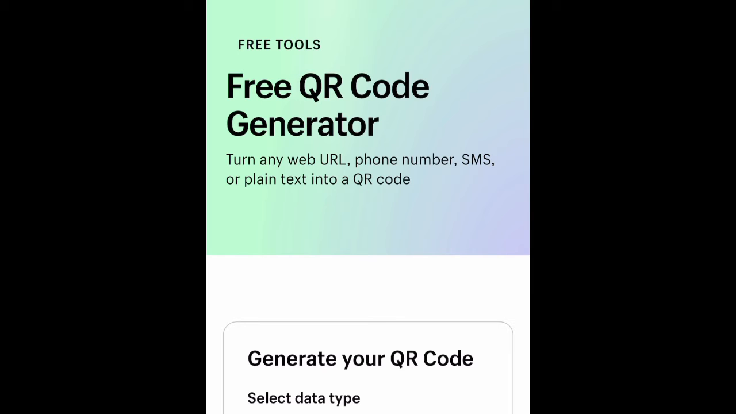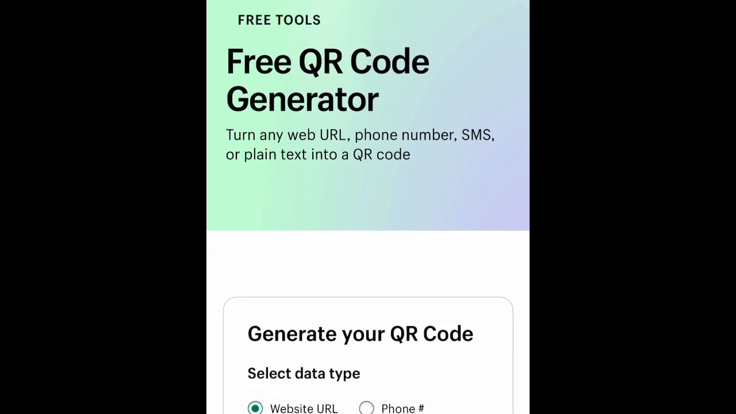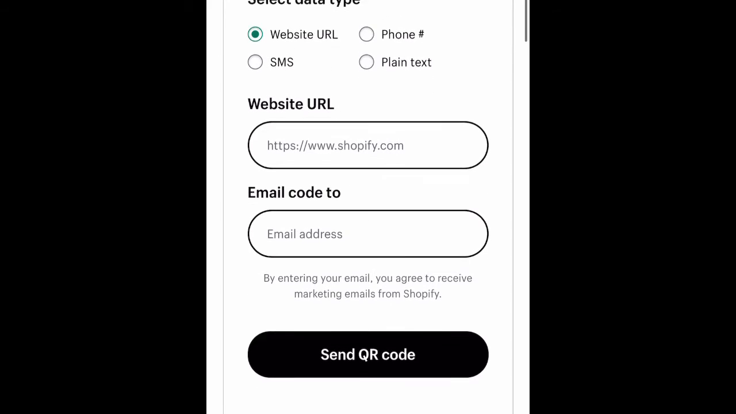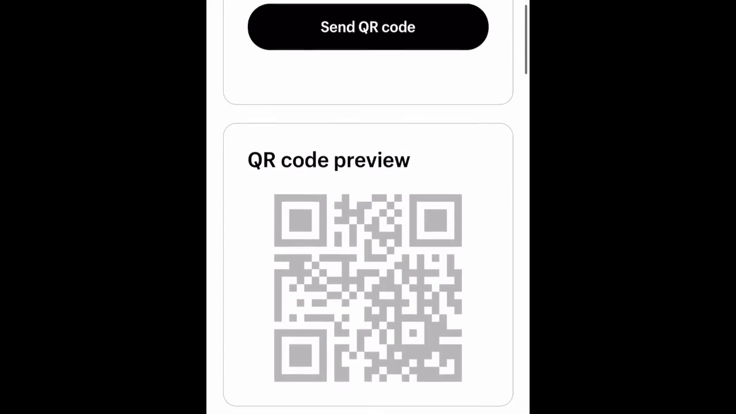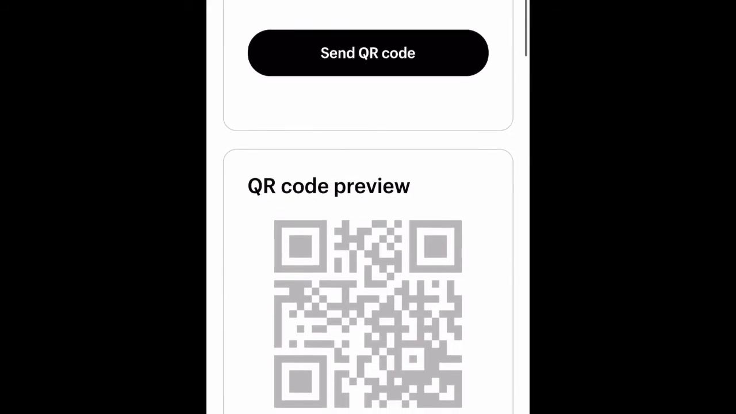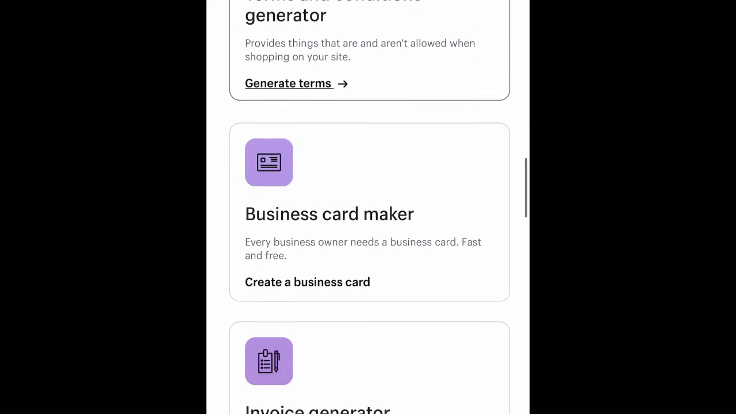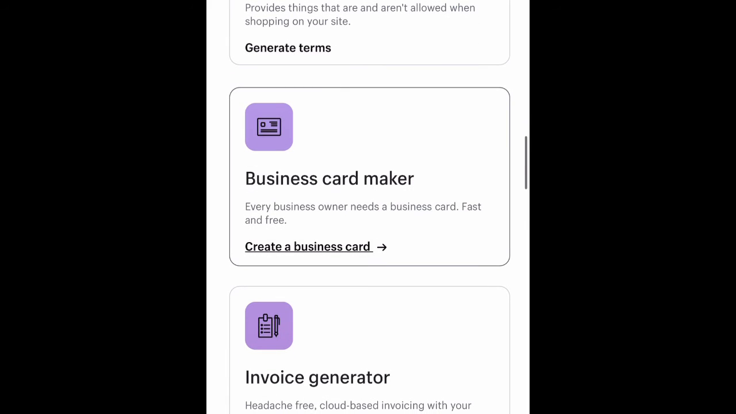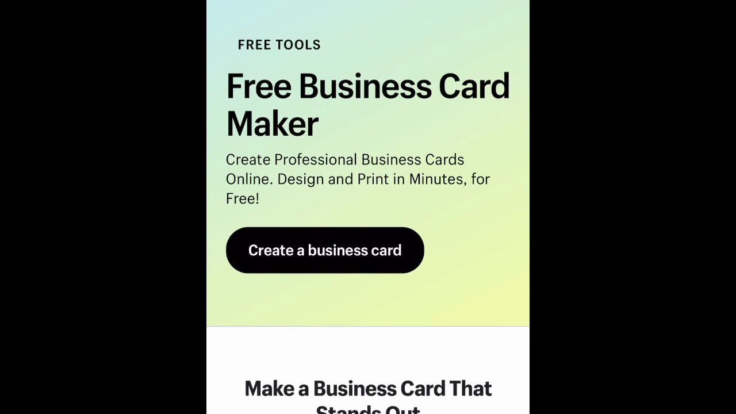The next tool is a free QR code generator. I'm not going to spend too much time on this tool because I made an entire video going over an overview on the Shopify QR code generator. So if you're interested in that, all you have to do is literally type in the search bar, Brittany Bundles Shopify QR code generator, or Brittany Bundles QR code, and that video will come up.